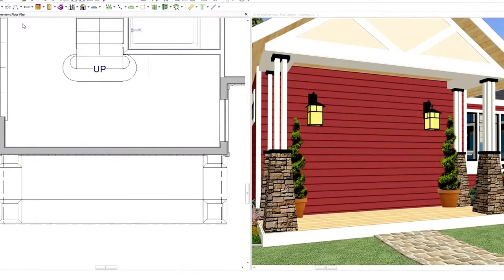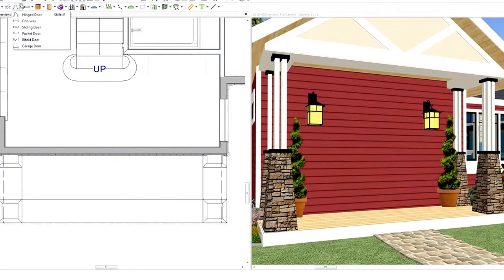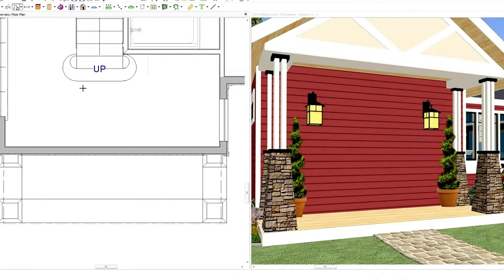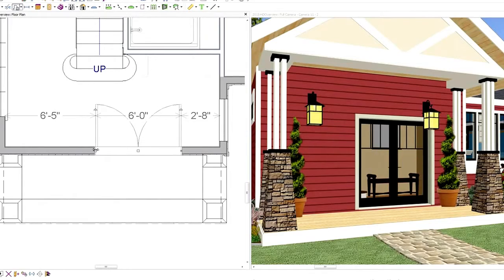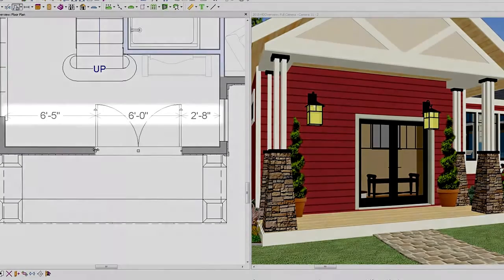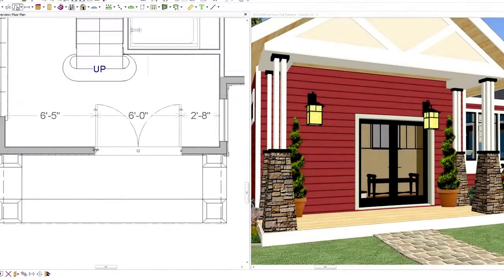Placing a door works the same as placing a window. When the Door tool is selected, there are several door types to choose from, ranging from hinged to pocket. Each time a new door is placed, such as this exterior door, it will use a default style that you can customize. When doors or windows are selected, temporary dimensions display and can be used to precisely position it.